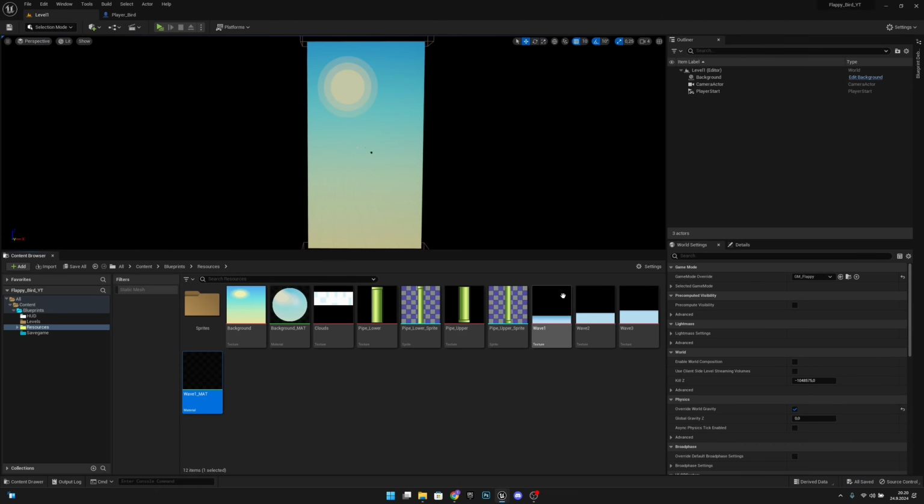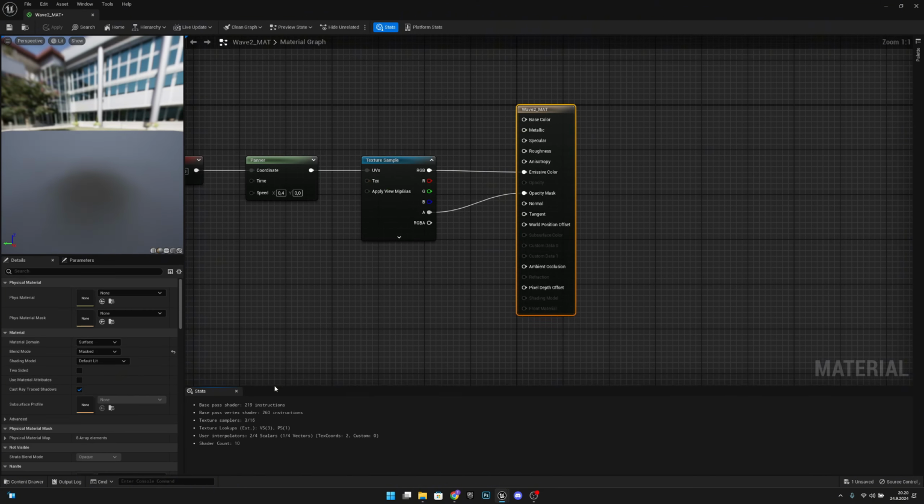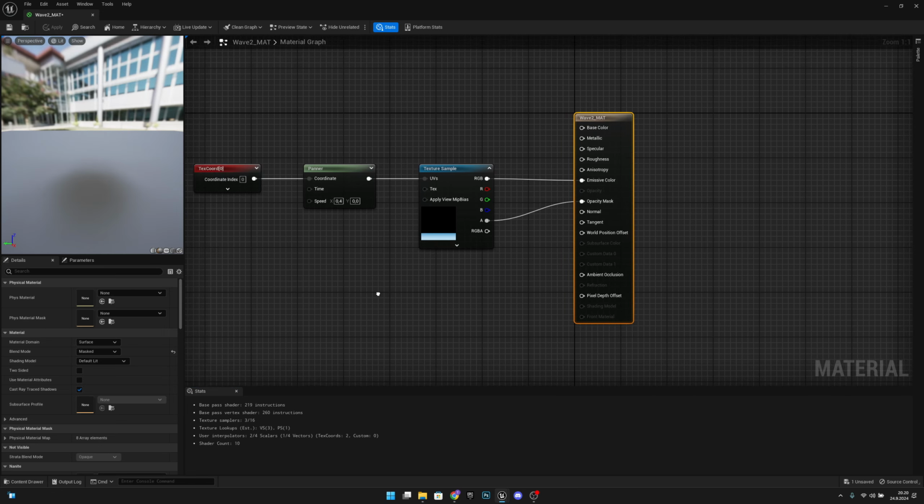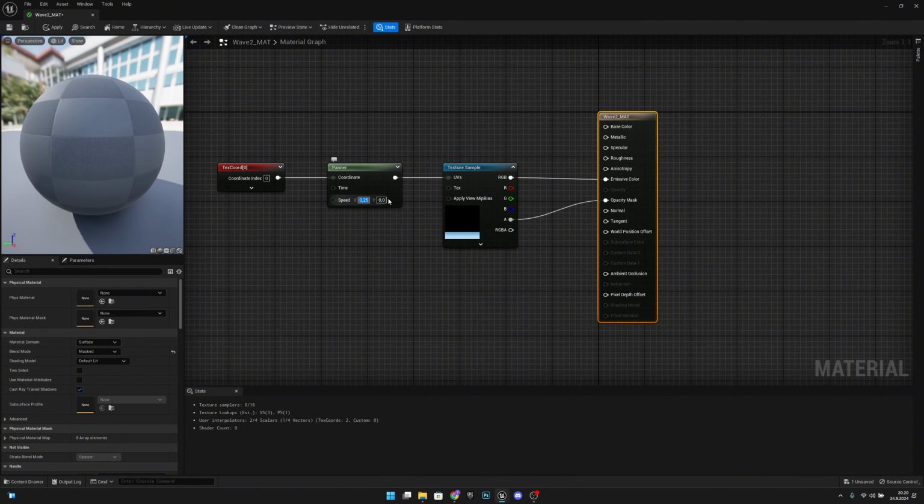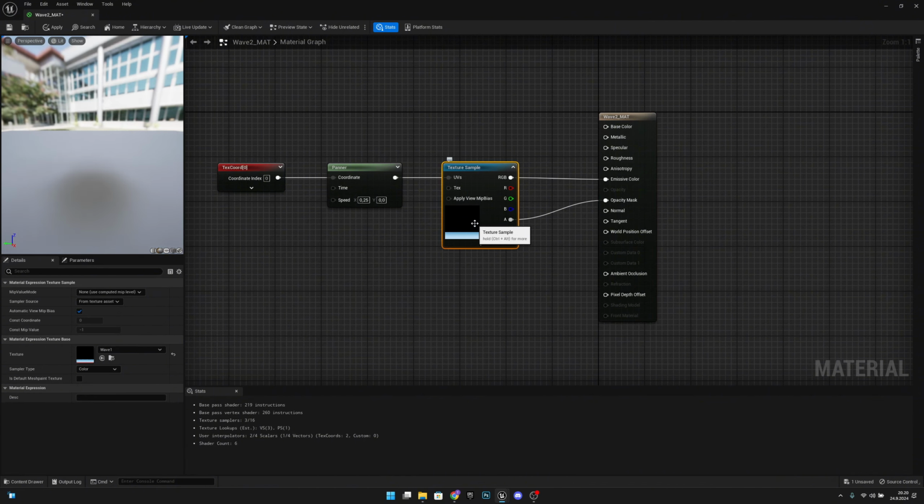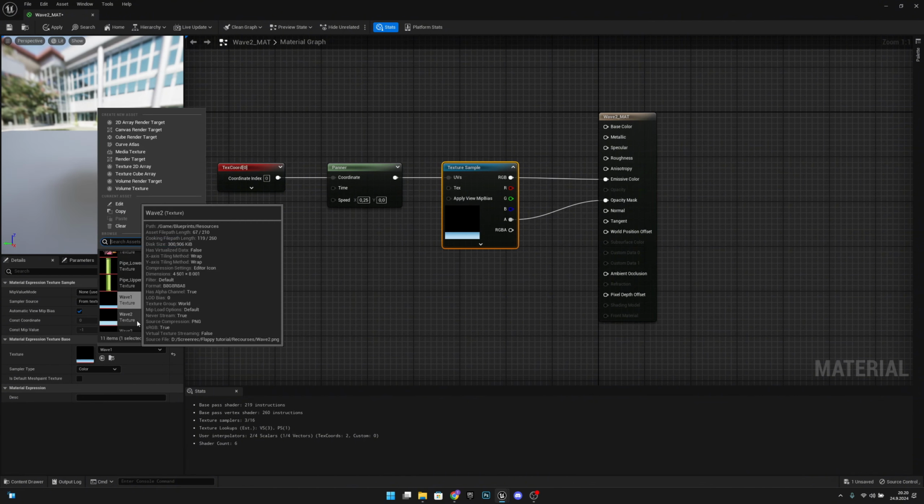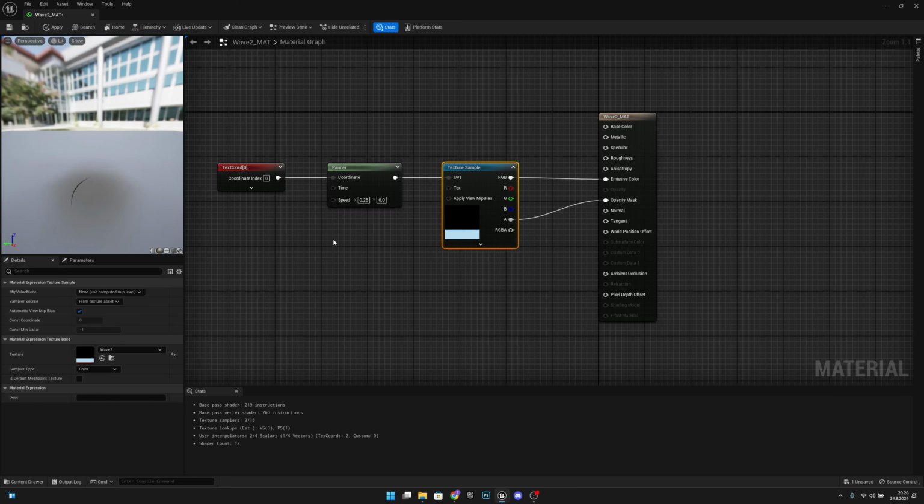Let's close this. Now what we want to do, we want to duplicate this, and we want to call it wave 2 underscore mat. Let's open it. And here, what we want to do, we want to set the speed to 0.25, and this texture to wave 2. Let's save.